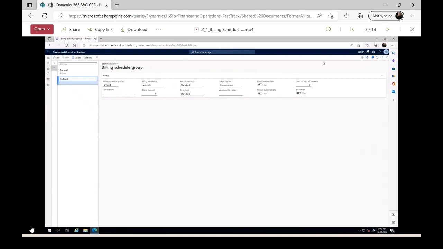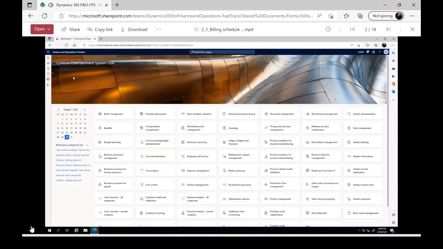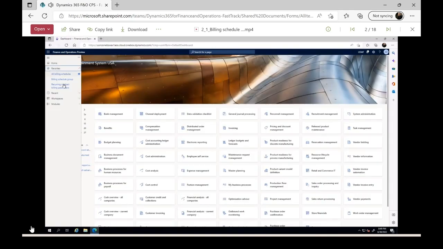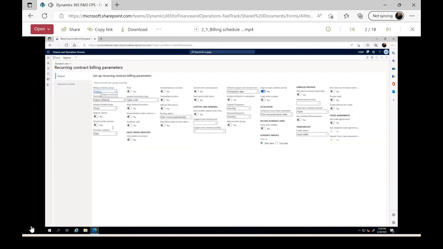In addition to billing schedule groups, we'll also have some parameters that need to be completed. So we'll take a look at recurring contract billing parameters that will impact the creation of a billing schedule. So the information here includes the billing schedule group that we should default when we create a new billing schedule. Do we want the schedule to align to the month ends? So align to month, yes or no?